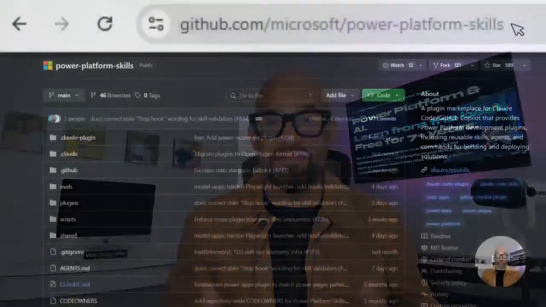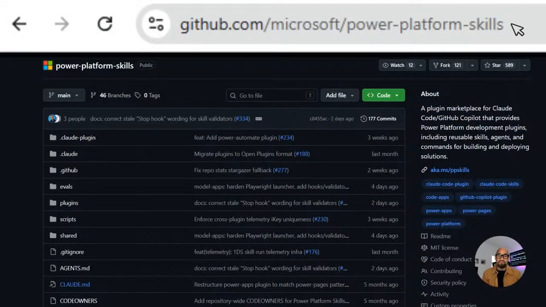Let's move forward and install Power Platform and Copilot Studio plugins. Unfortunately, these plugins are not yet registered in the official Anthropic plugin marketplace. But don't worry, installing these add-ons is a very simple operation. You can Google Power Platform AI plugins, navigate to the plugins Git repo, and copy the URL.